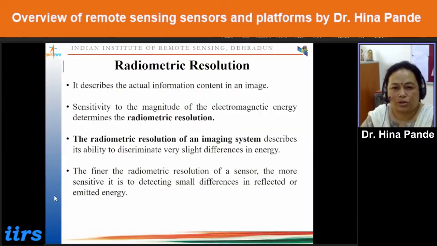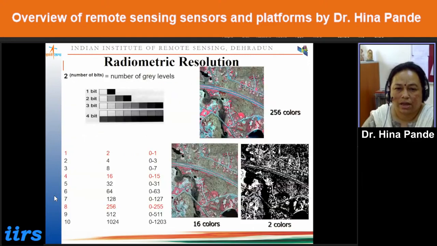Then radiometric resolution means how sensitive the sensor is to slight differences in energy. Is it able to discriminate very slight or small differences in energy, or is it not? So the finer the radiometric resolution, the more sensitive it is to detecting small differences in reflected or emitted energy. So this also defines the quantization rate or the quantization level, or the number of grayscales that the user will be able to see, or the sensor is capable of discriminating.